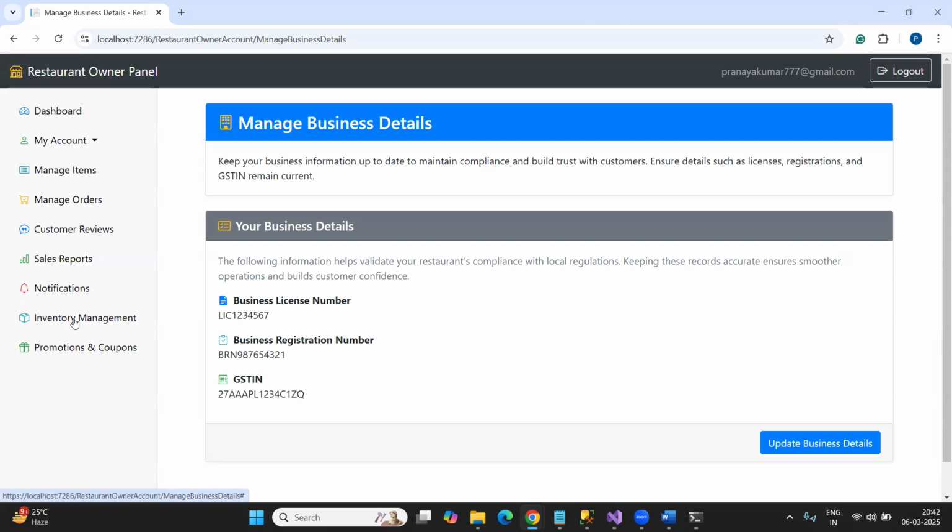Inventory management, for example, if you want to make sure one item, or there are different kinds of cuisine, you want to make sure one cuisine should not be available, or you want to make sure that your restaurant is going to be closed for some days, that information you can manage here. And promotions and coupons means any kind of coupons or promotions that you want to provide. For example, those who place an order between 5 to 7 p.m. will get an additional 20% discount. Those kinds of promotions or coupons you can manage using this panel.